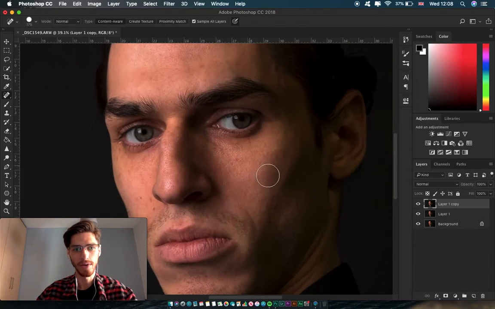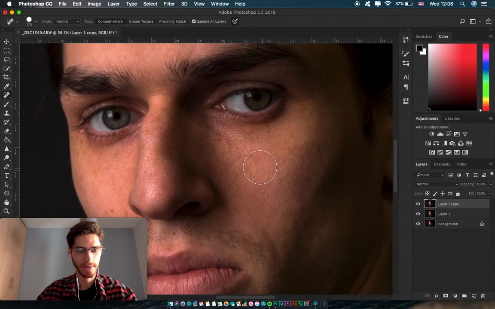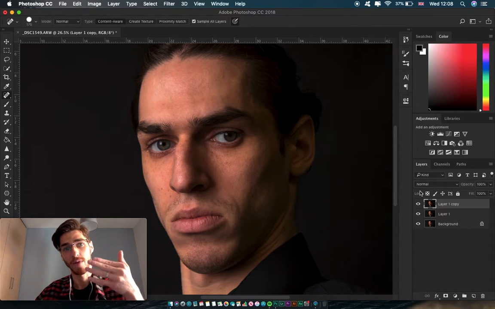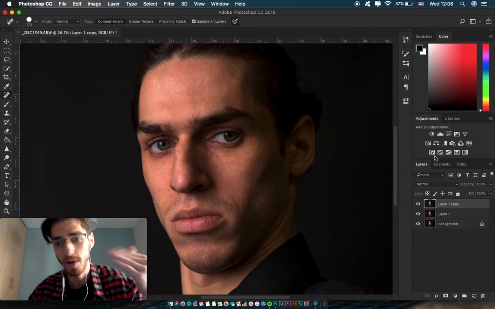The next thing that we need to do is to turn on the third layer, and you can see on the third layer that the texture is back. So that's the first step in separating low frequencies from high frequencies, skin texture and color and stuff.